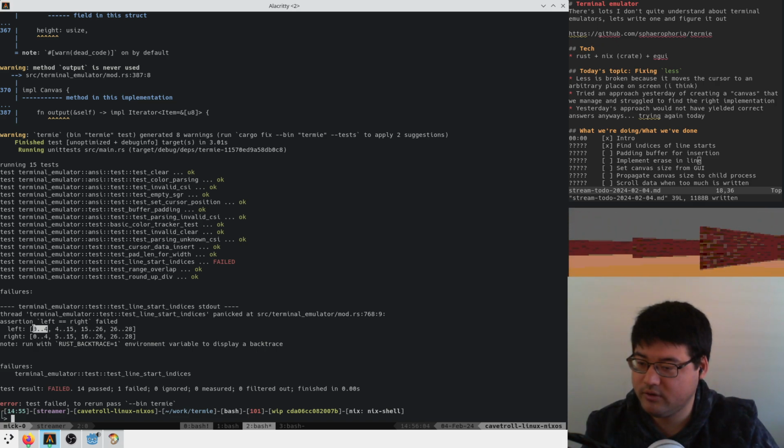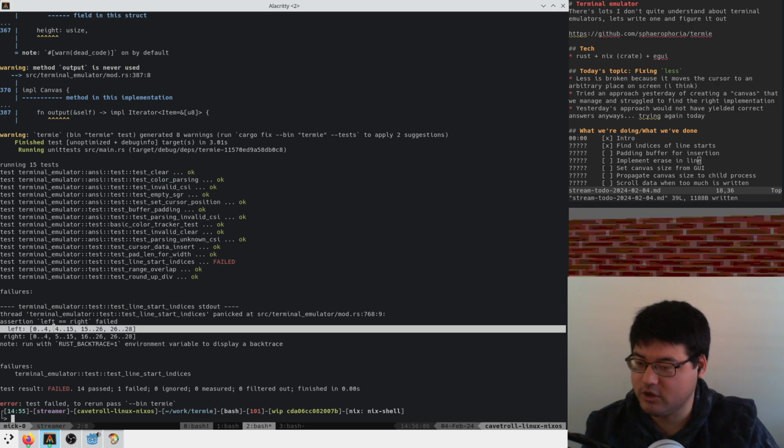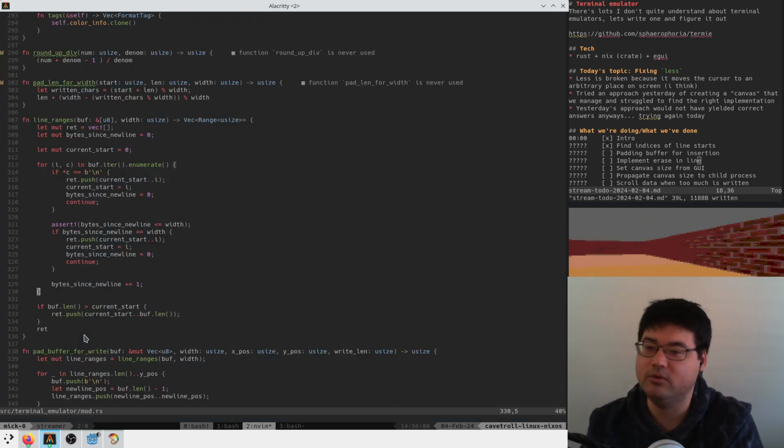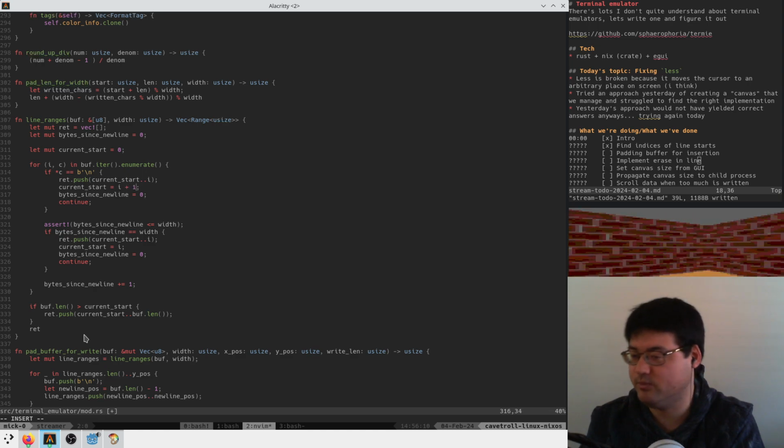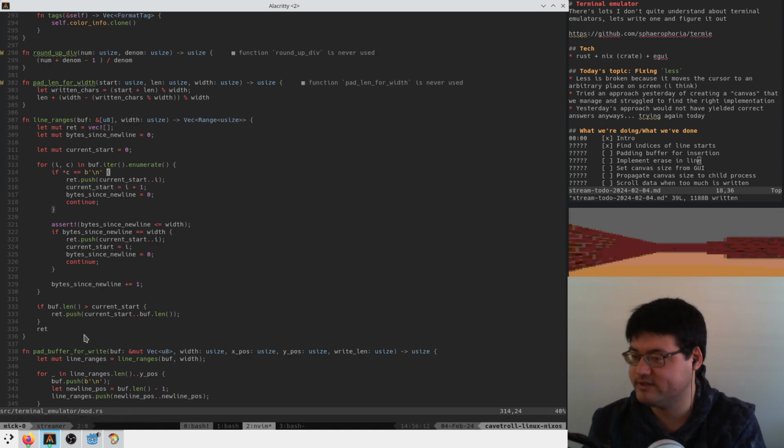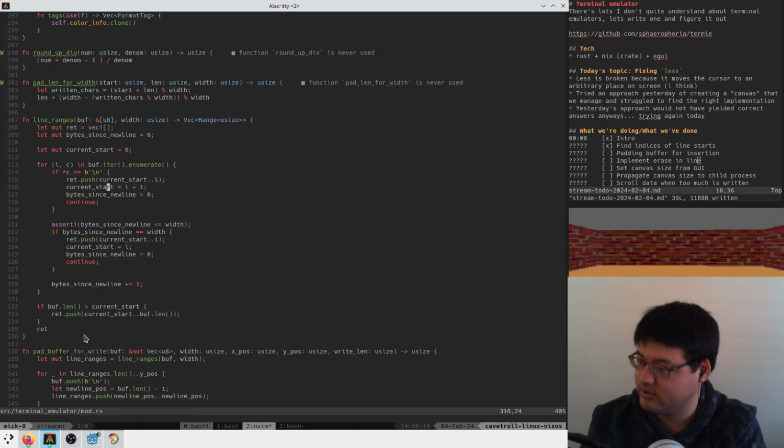Okay. So we got the start of the next line wrong in the new line case. The current start needs to be I plus 1 in this case, because the new line is the end, but 1 past the new line is the start.